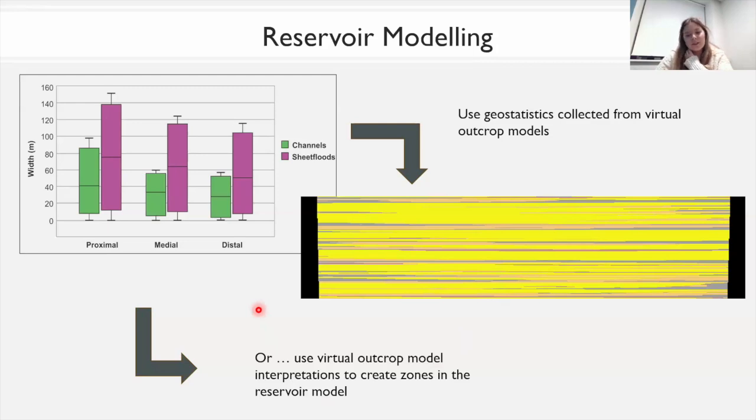You can take those horizons and use them to create the zones that you would typically have in a reservoir model. You could compare interpreting a horizon in an outcrop to interpreting a horizon in seismic, for example. And that's the method I'm going to show you today.